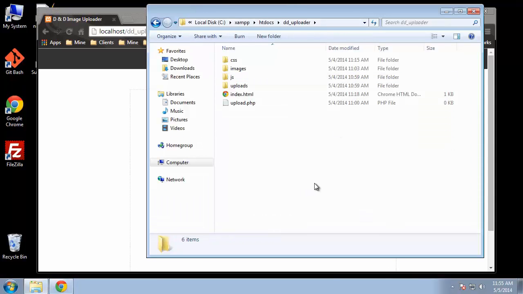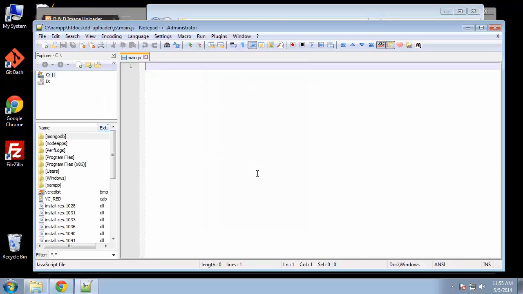So if we go to our file structure and go to JS and then main.js. Alright, so we're going to be using jQuery. So we're going to say in here, put a callback function, and then everything's going to be done from in here. Alright, so the first thing we want to do is define our main div.